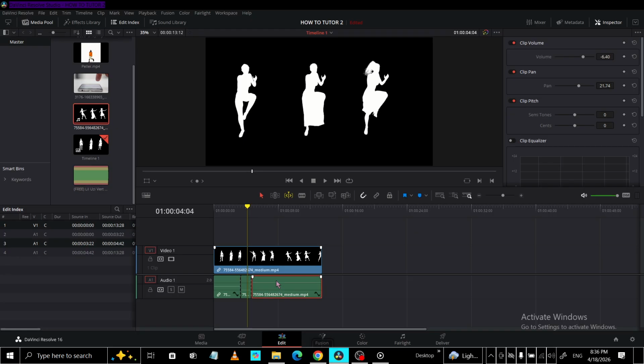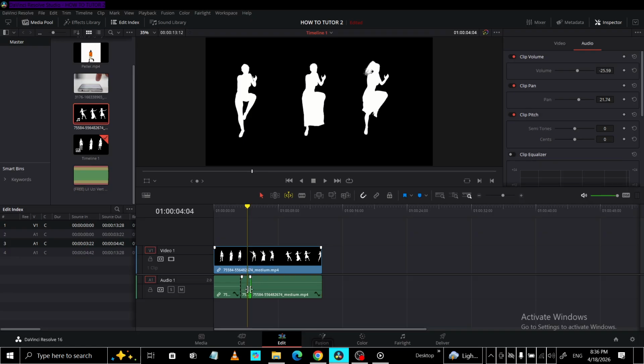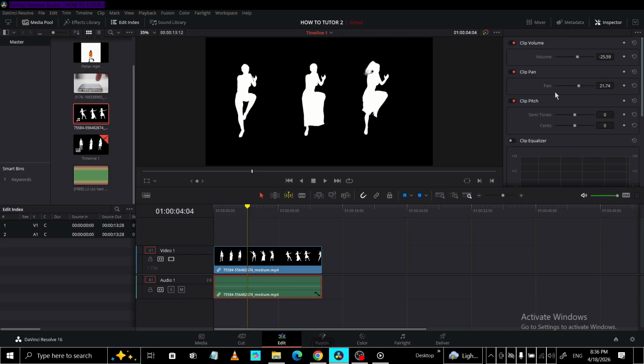However, if you're looking for more precise control, you can use the inspector panel. To access this, first ensure your audio clip is selected in the timeline, then navigate to the inspector on the top right of your screen. Once there, click on the audio tab. You'll find a volume slider that allows you to adjust the volume more accurately. This method is particularly useful if you need to match audio levels across multiple clips, as it displays numerical values for precision.